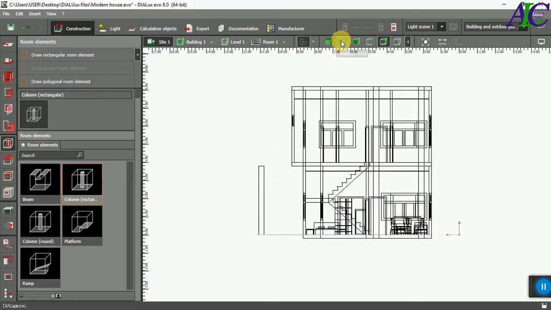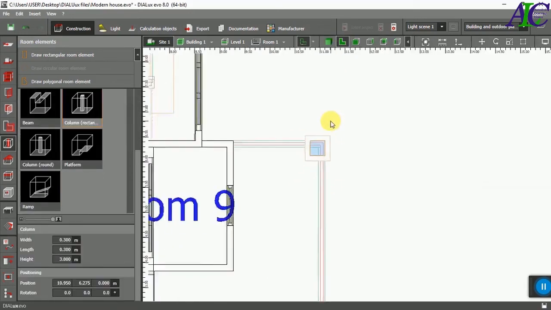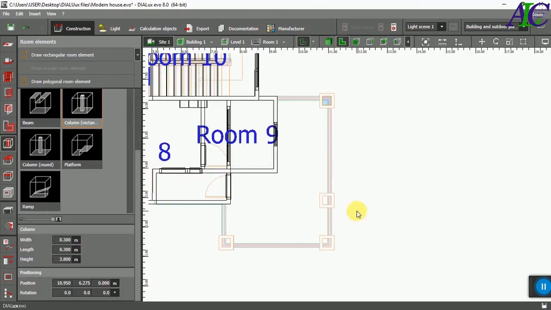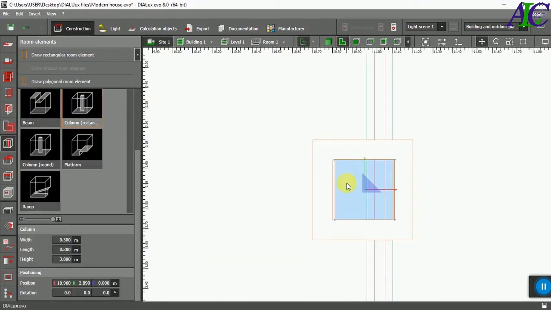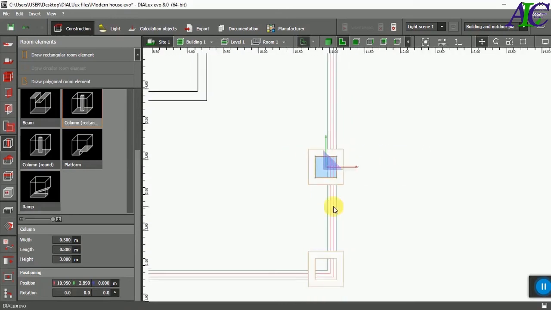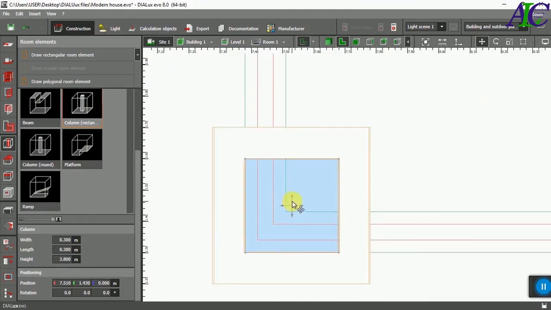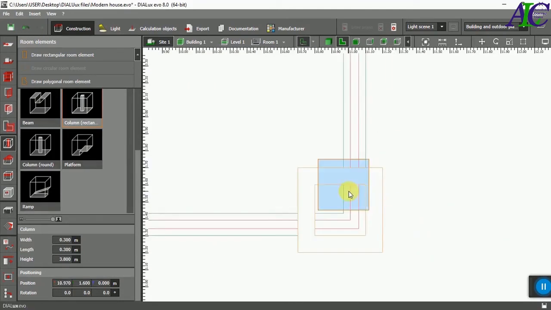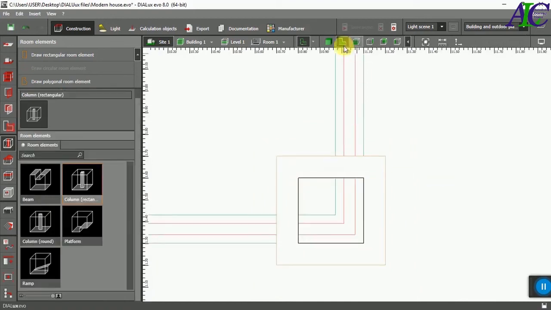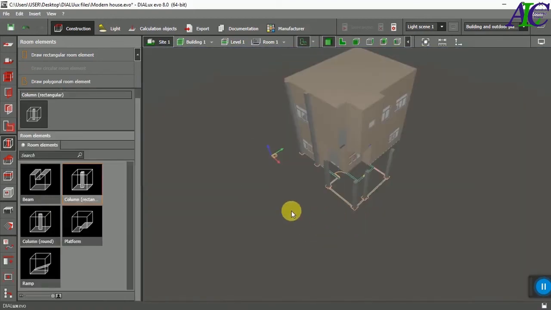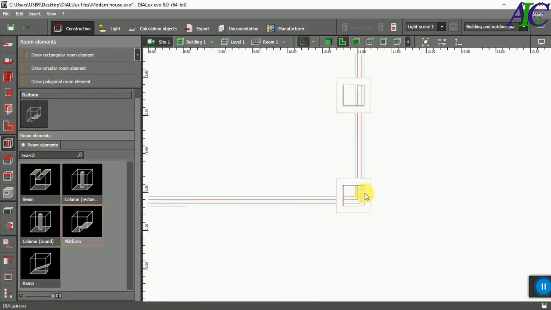Let's again go to the site plan and copy this one and paste, and again copy and paste for this column like this, and put it in the exact place. Okay, that's the column.